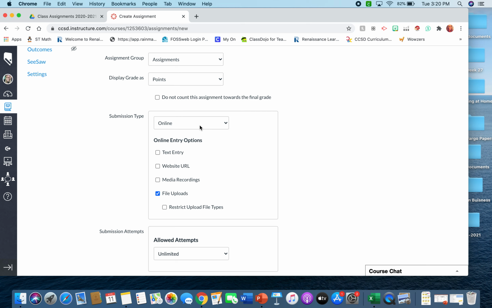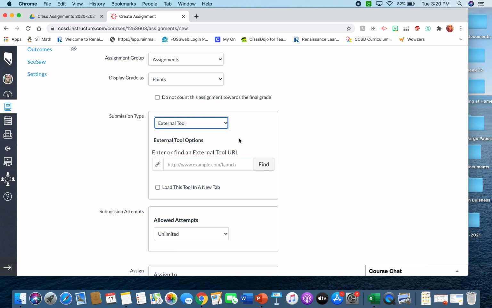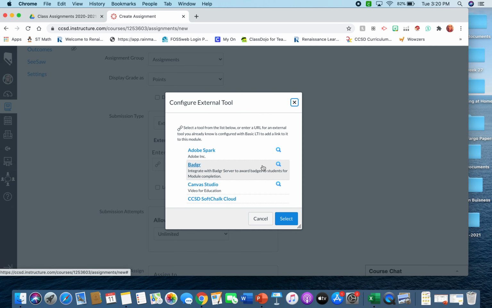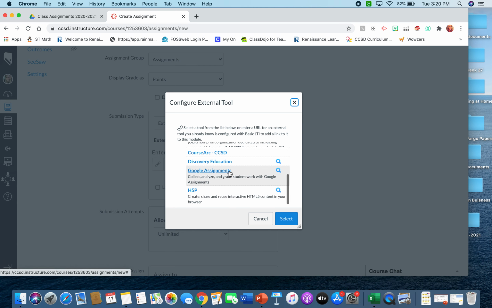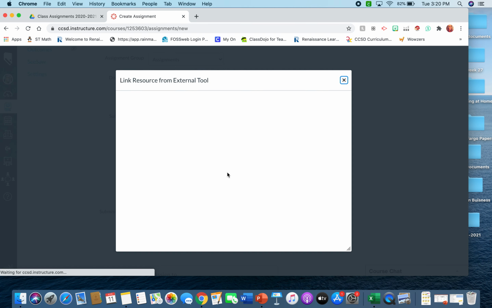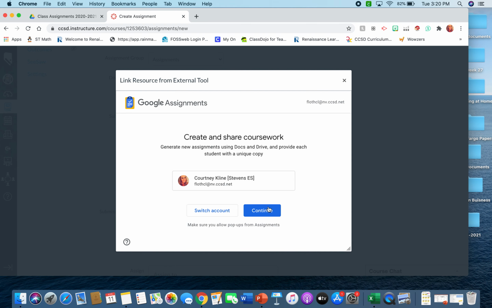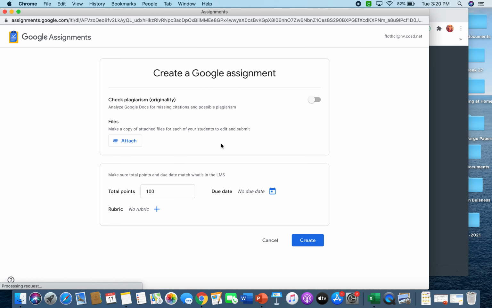So you're going to go right here where it says Online, and you're going to switch it to External Tool. Then you're going to go to Find, and all of these will pop up. You're going to want to go to the one that says Google Assignments. Once you're in here, it's going to make sure that you're you, so you're going to click Continue. And then you're going to click Attach.